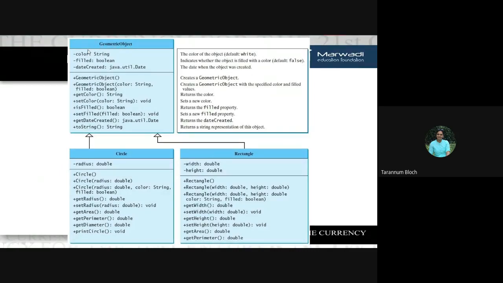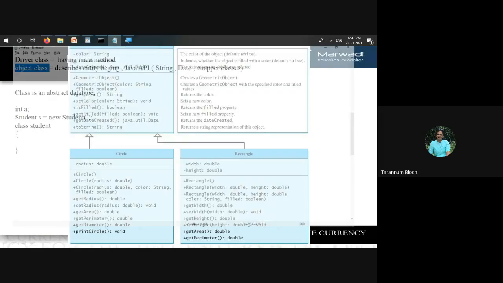Geometric object. We will have color, field, and date created, right? Color of the object, by default, let us say it is white. And then we will have a certain constructor, and we can use the getter and setter method, right? There is another thing also associated with your object class. We call it a mutator method and accessor method.